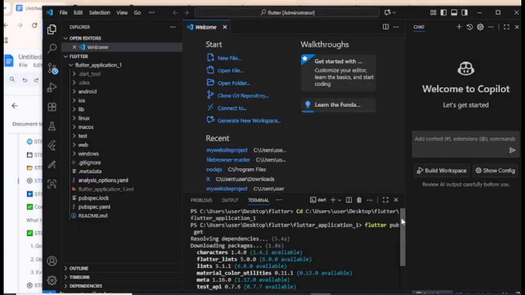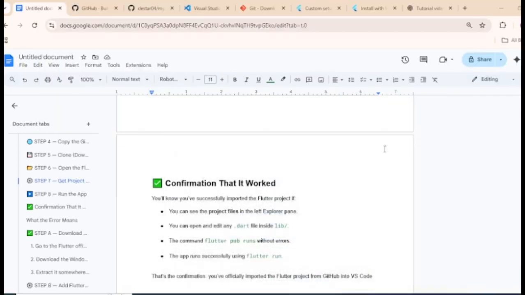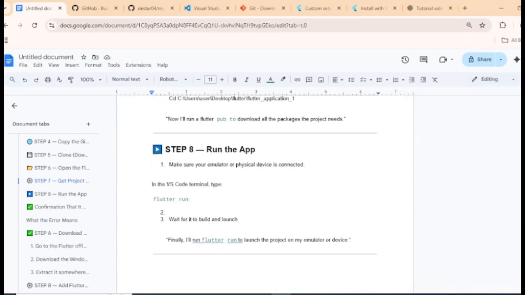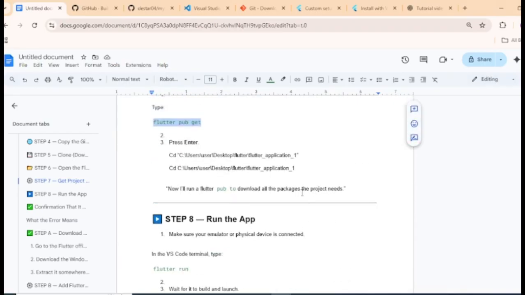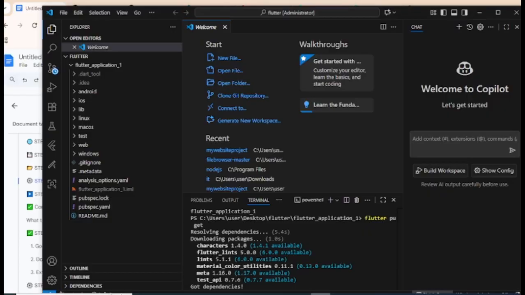So it's actually downloading packages and stuff like that. So basically it's setting up everything for us as it's supposed to be, right? So it is super simple. All right, so basically this is it. What's going to happen is that it's downloading all the packages that the project needs. After then we're going to run the app, which is super simple, right?